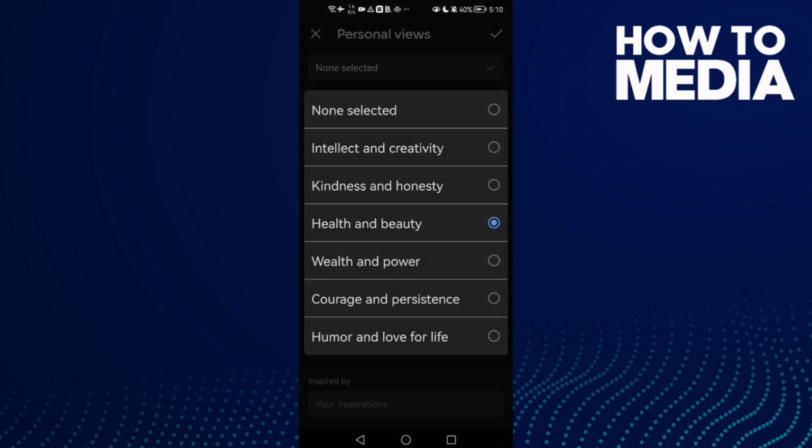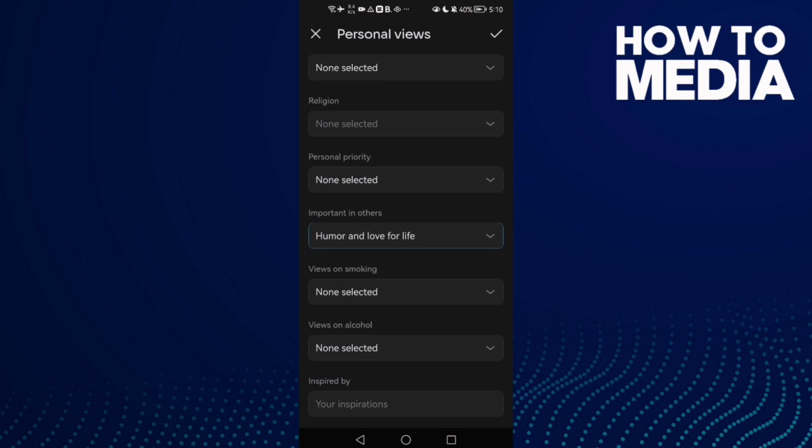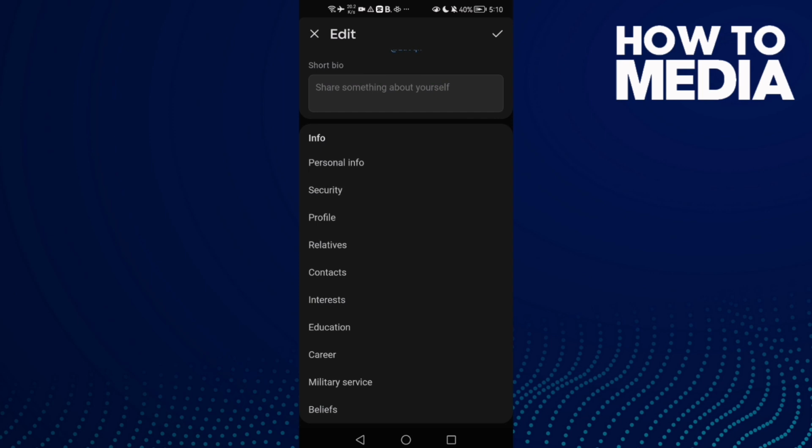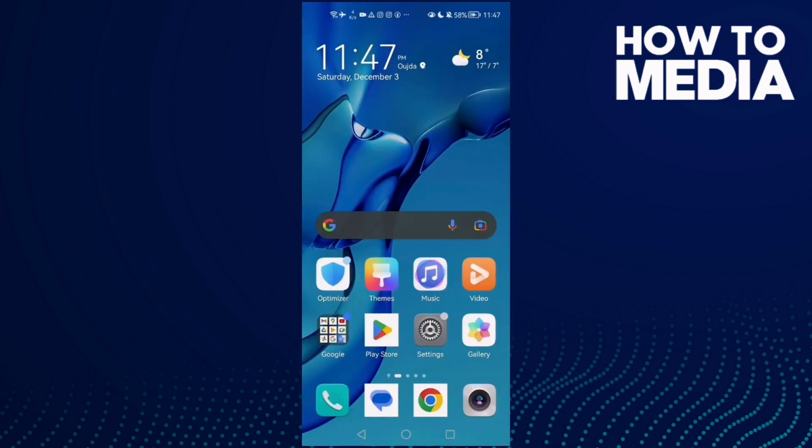Click on it and change it, select anything you want here, and then click this save icon in top corner, and I hope that can help you.